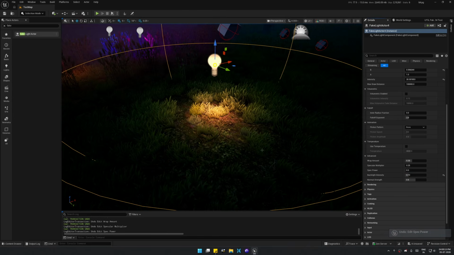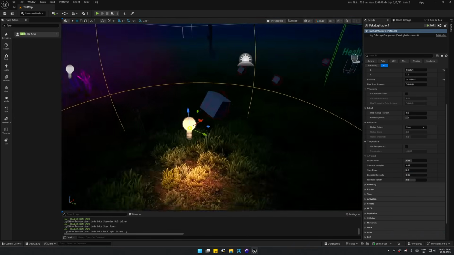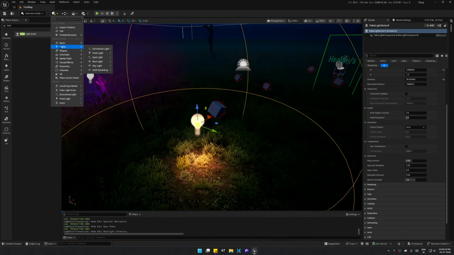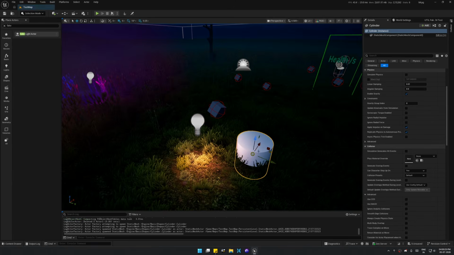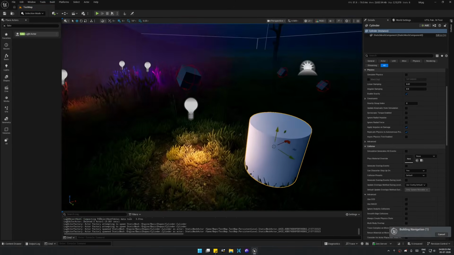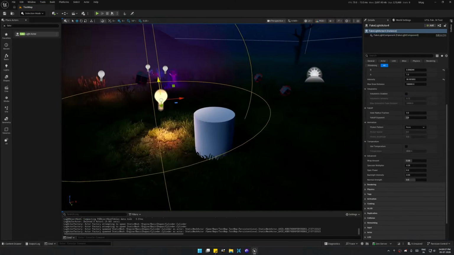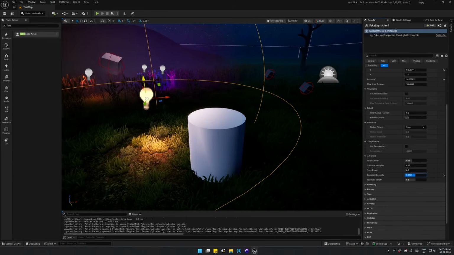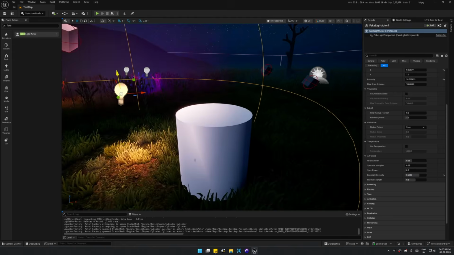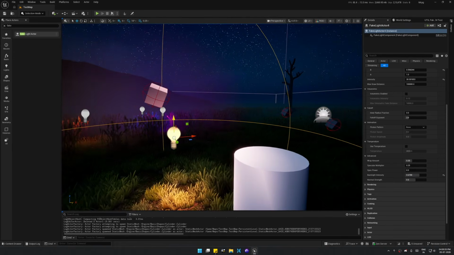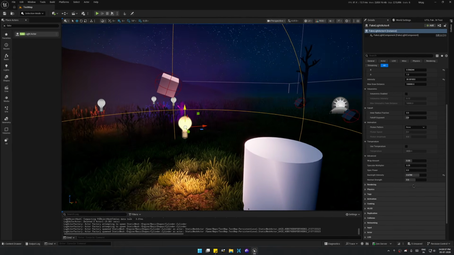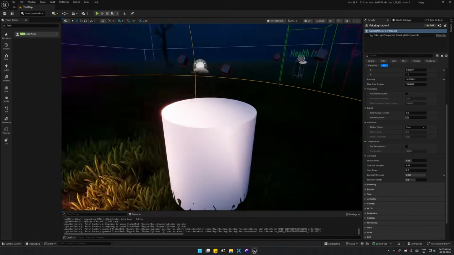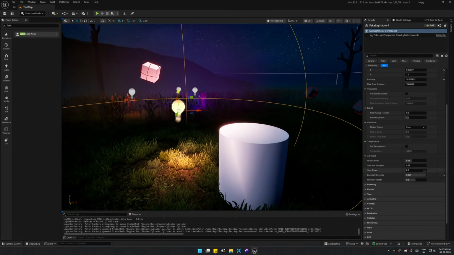Now the backlight intensity is interesting. So let me just quickly add a shape here. Now if I change the backlight intensity, you can see how the light wraps around it, and even in this floating cube, you can see it's like a rim light. So if you want this kind of effect, you can achieve it from here.